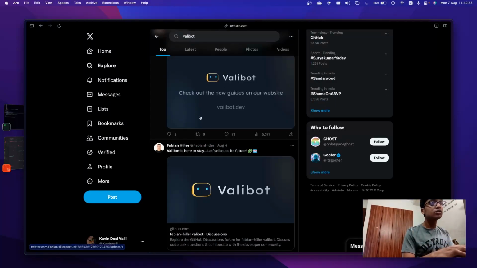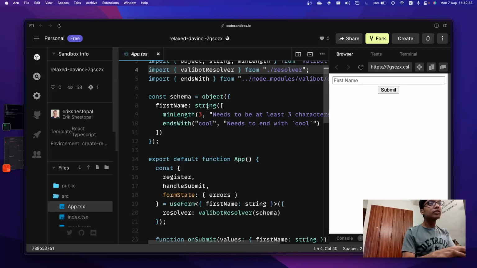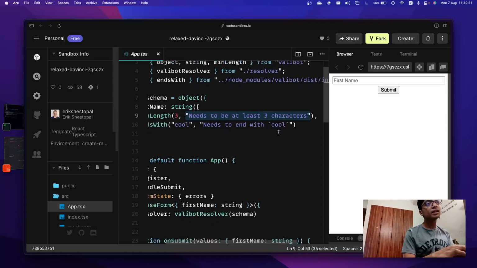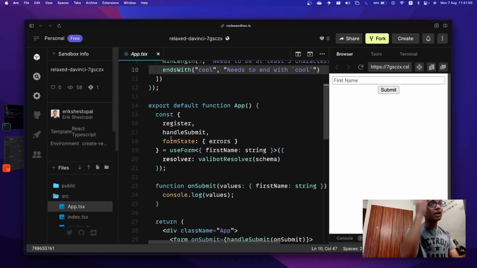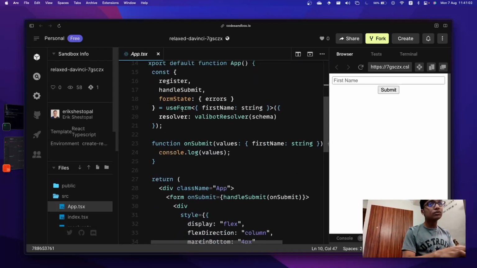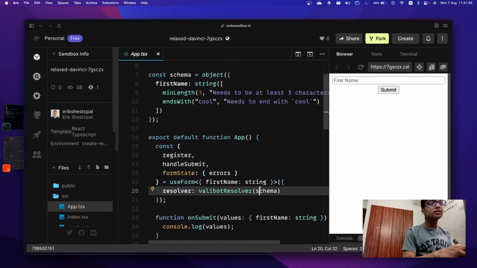So basically what this is doing is this has an object schema with the first name, which is a string. Now the string takes in two validations. One is the minLength and one is endsWith. minLength is 3. If it is less than 3, then it will set needs to be at least 3 characters. Also, if it doesn't end with cool, it says needs to end with cool. This is just a thing to demonstrate over here. So in the useForm hook, the resolver is being passed in, which is the schema.